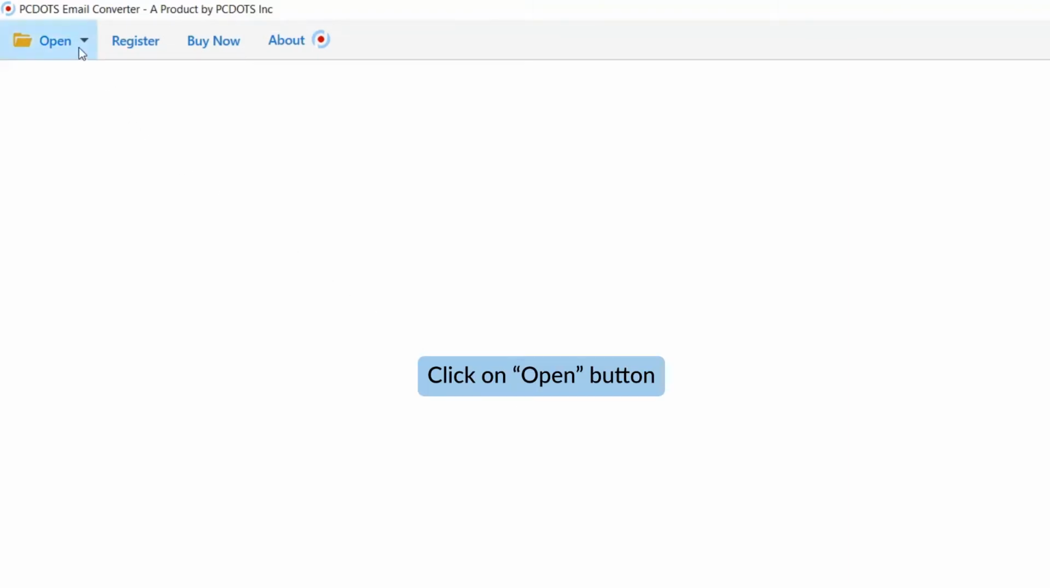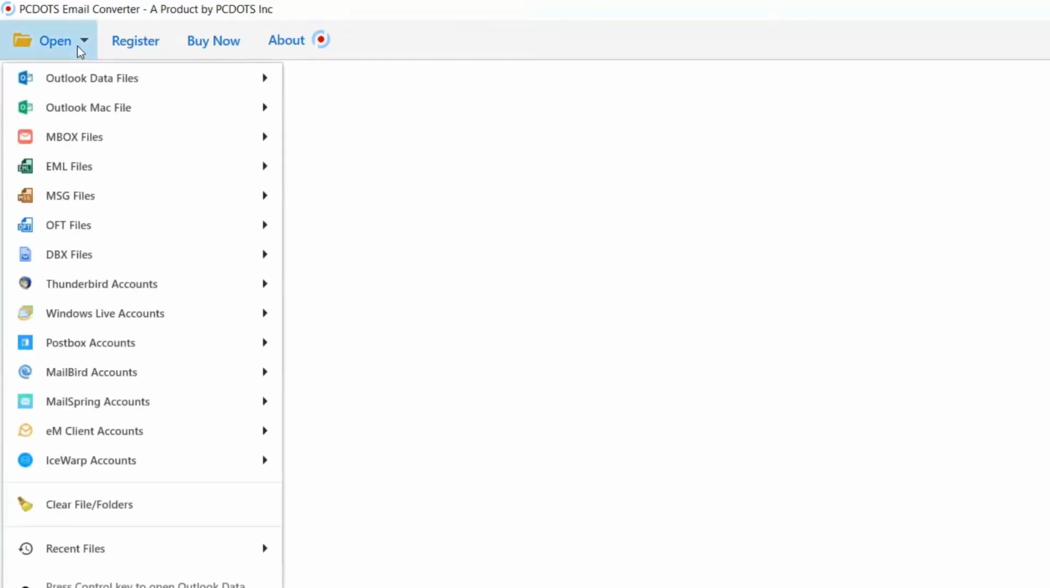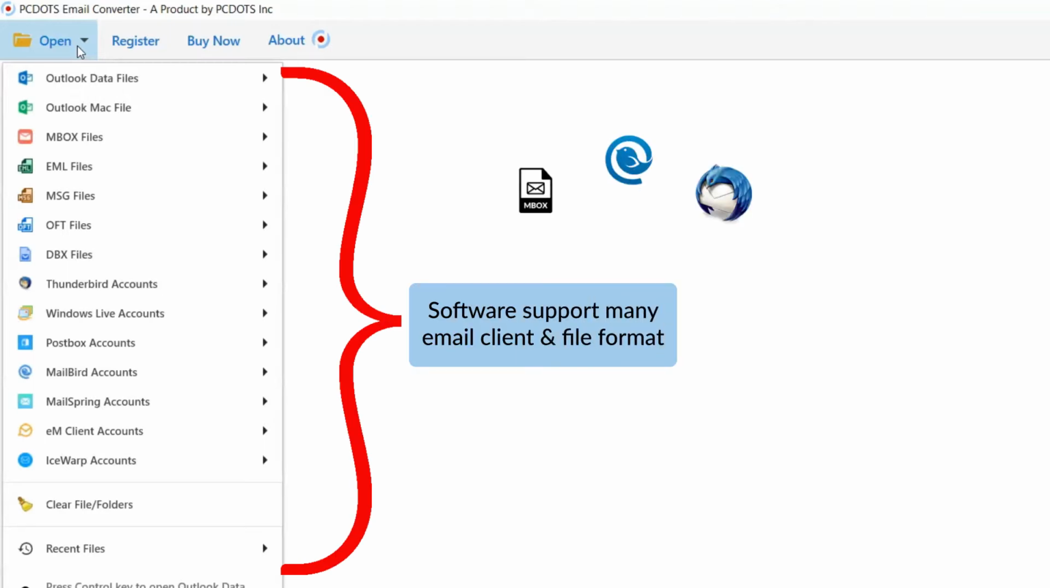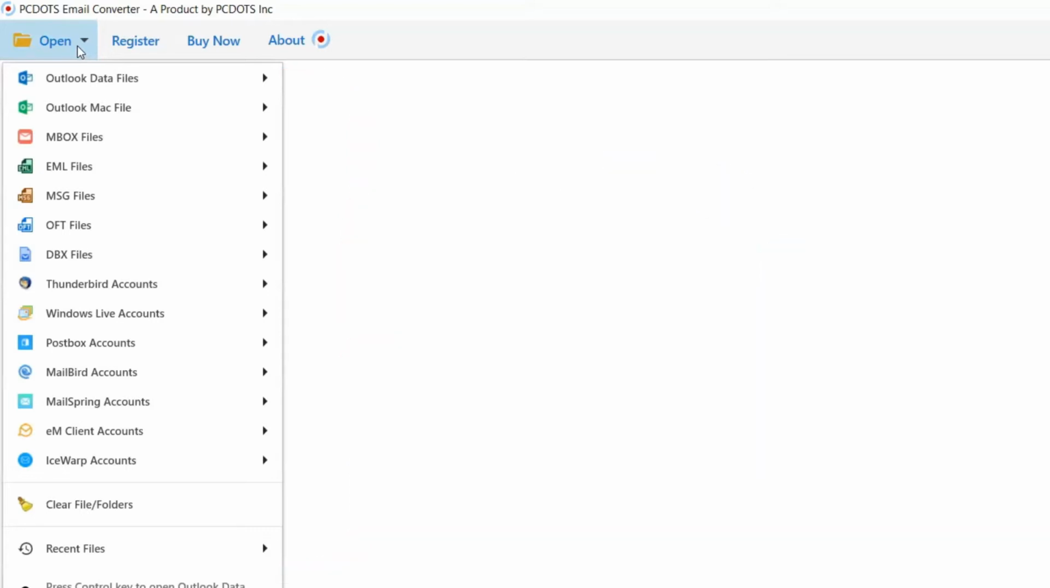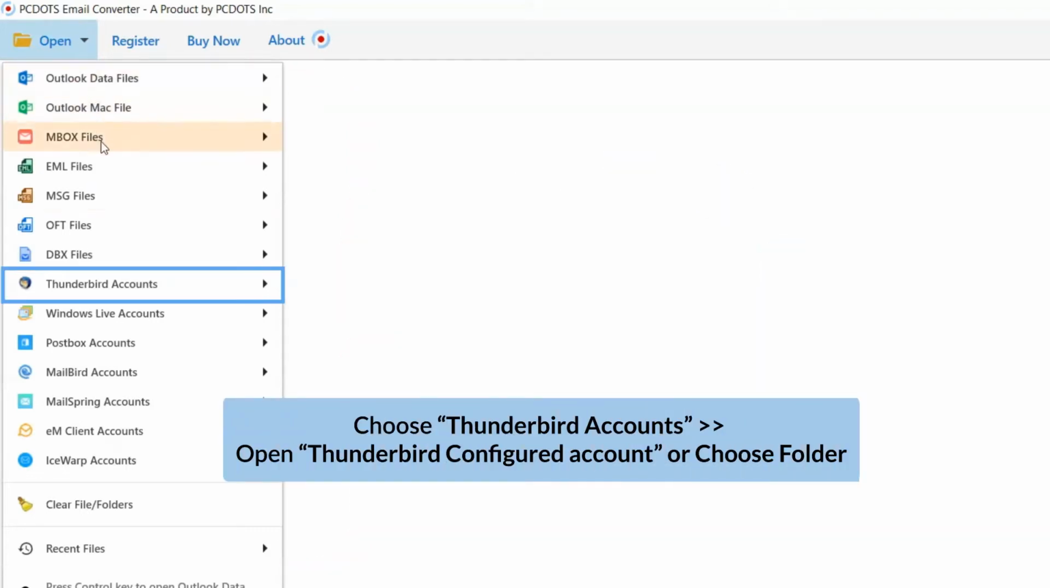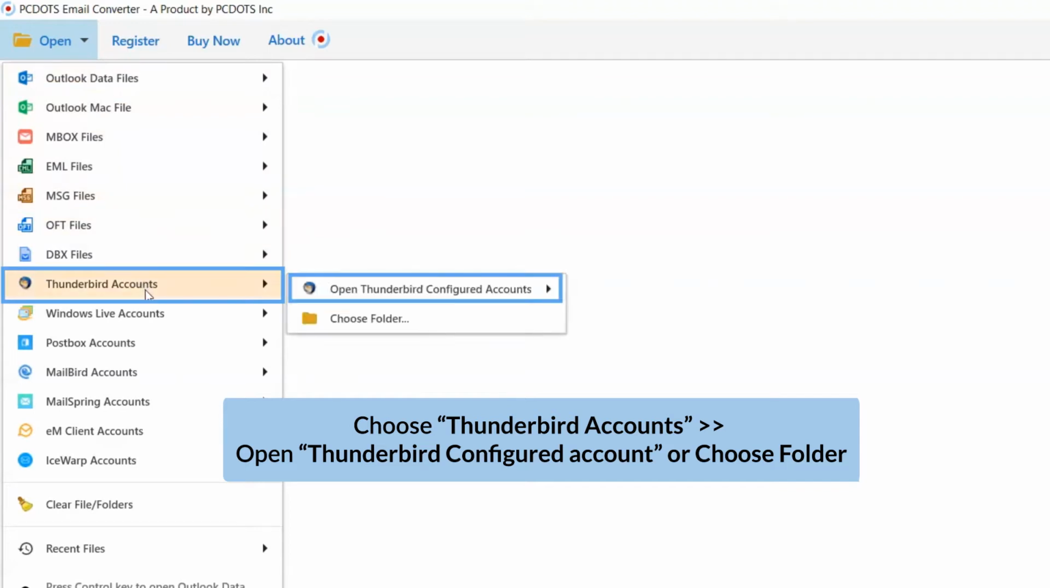Now, go to the Open tab. The software supports different email clients and file formats. First, go to the Open tab and select Thunderbird if you have the Thunderbird application running on your machine. Choose Configured Account, otherwise, select the Choose Folder option to upload Thunderbird emails.